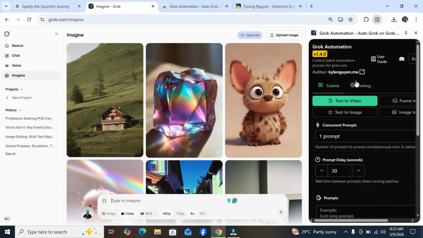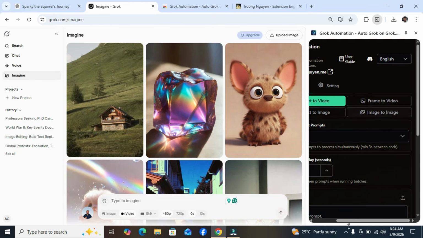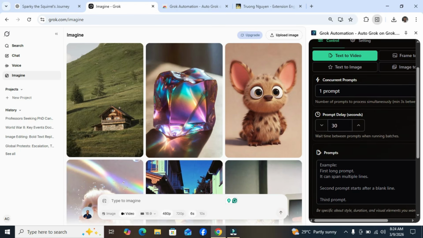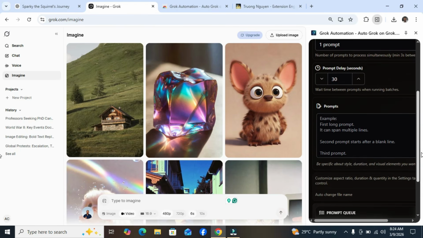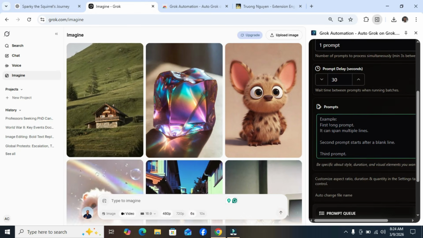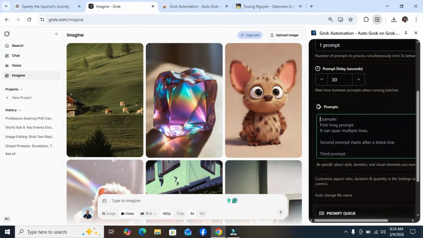By the right hand side, you can see control, you can see setting. Based on your objective, there you have text to video, which we are about to do now. We have text to image if you want to create images in bulk. And we have frame to video, we have image to image here. So what we want to do is create video content in bulk. Now we have concurrent prompt, we have one prompt. We have prompt delay, let's say 30 seconds. Then we have the prompt proper, the prompt you want to use to generate content. For example, we are generating video content.